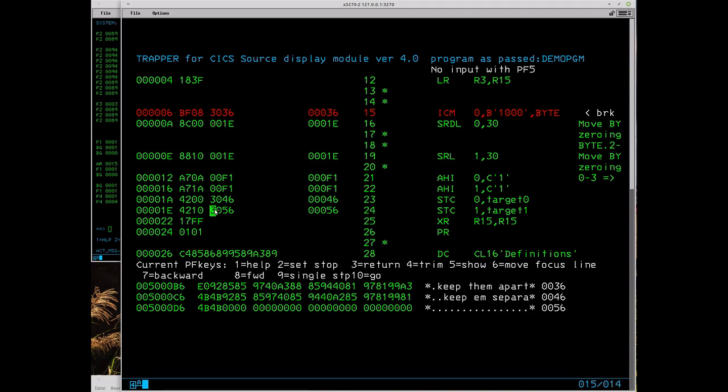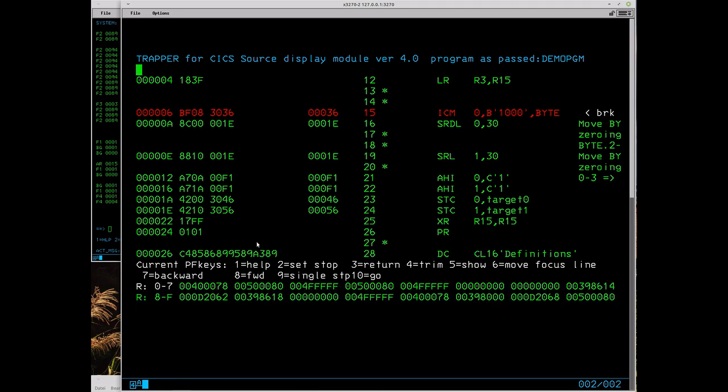Okay. Make sure that the cursor is there, not only the focus line. Now single stepping, you can inspect whatever you would like, and you can also inspect the registers. If you enter R, PF5, you see the registers. Now with the registers, you can also put the cursor on a register and use the PF5 key to show what is at that location if you want to.